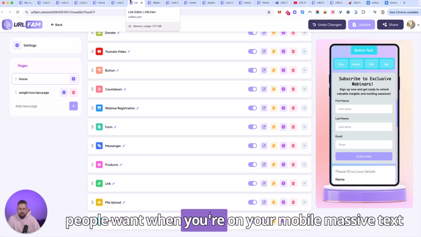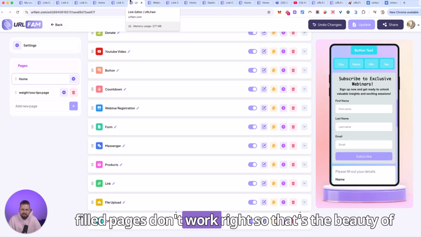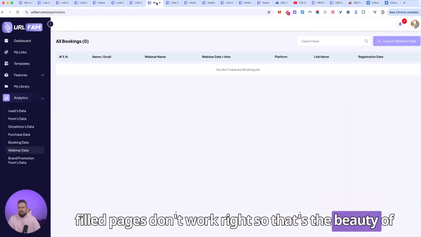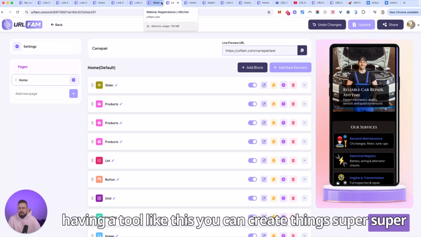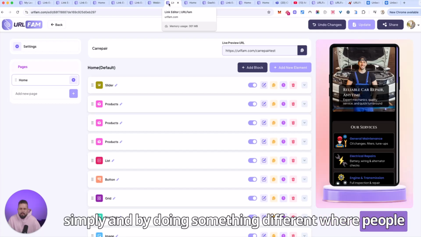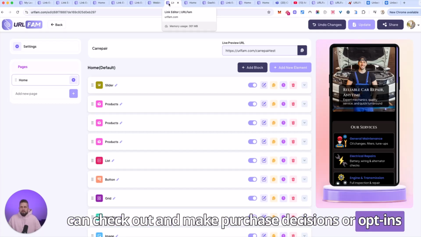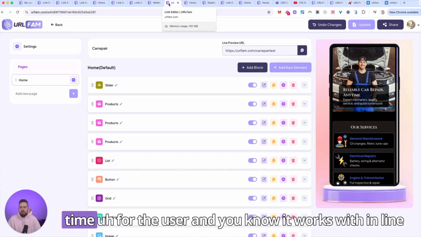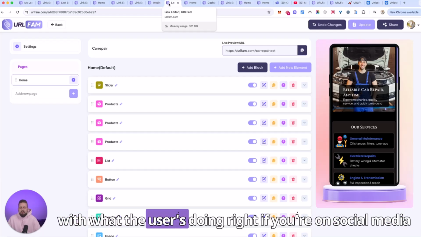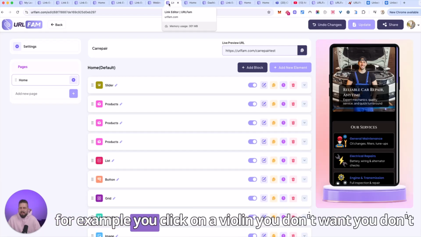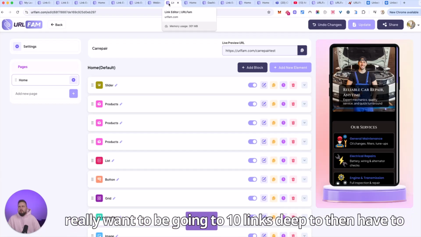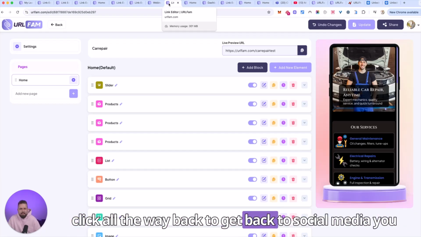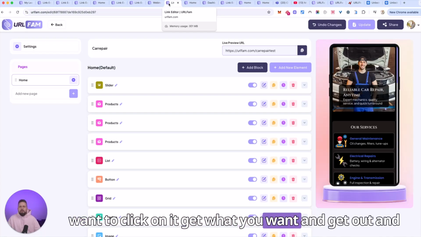When you're on your mobile, massive text-filled pages don't work, right? So that's the beauty of having a tool like this. You can create things super, super simply, and by doing something different where people can check out and make purchase decisions or opt-ins directly in the one link, it just saves so much time for the user, and it works in line with what the user's doing, right? If you're on social media, for example, you click on a bio link, you don't really want to be going 10 links deep to then have to click all the way back to get back to the social media. You want to click on it, get what you want, and get out.